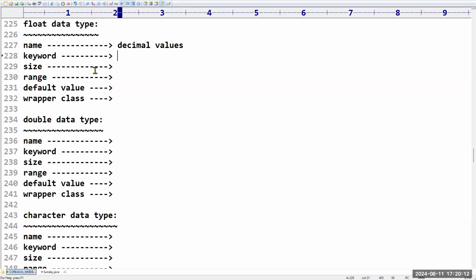What is the keyword name? Which keyword are we using for this purpose? We are taking float, which will take 5 to 6 decimal places after the point. What is the range or size? It is going to take 4 bytes. Tell me, friends, 1 byte is equal to how many bits? 8 bits. So 8 bytes means 8 into 8, 64 bits.